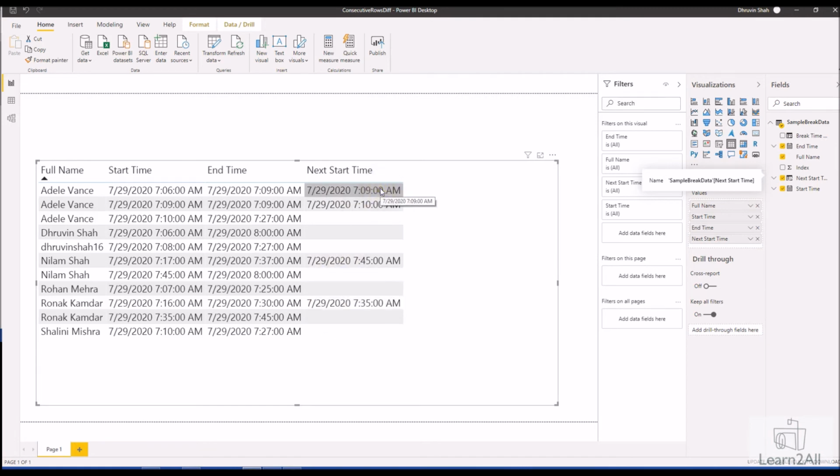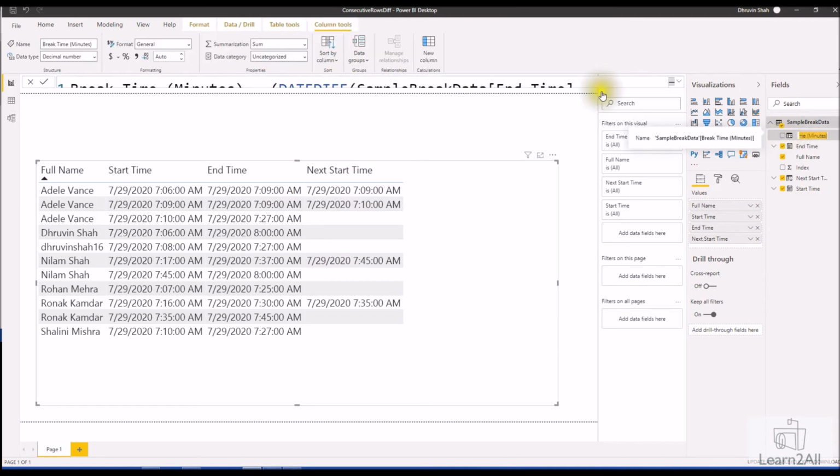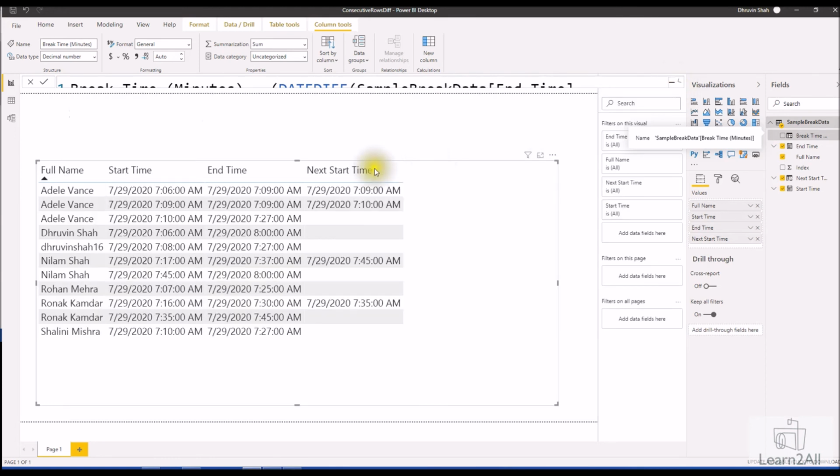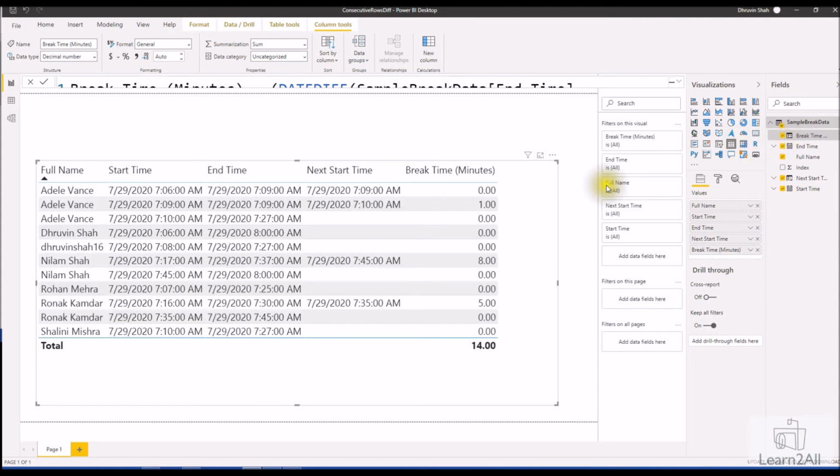Now we need to find out the break time. That is very simple: we need to find the difference between next start time minus end time. Basically it's a very straightforward and simple formula. Let me explain this formula. The formula is date difference, sample break data end time, next start time in seconds, and I divided by 60, so I will get the difference in minutes, right? Once we do that, we will get our break time in minutes like this. You can see here, this is the break time.